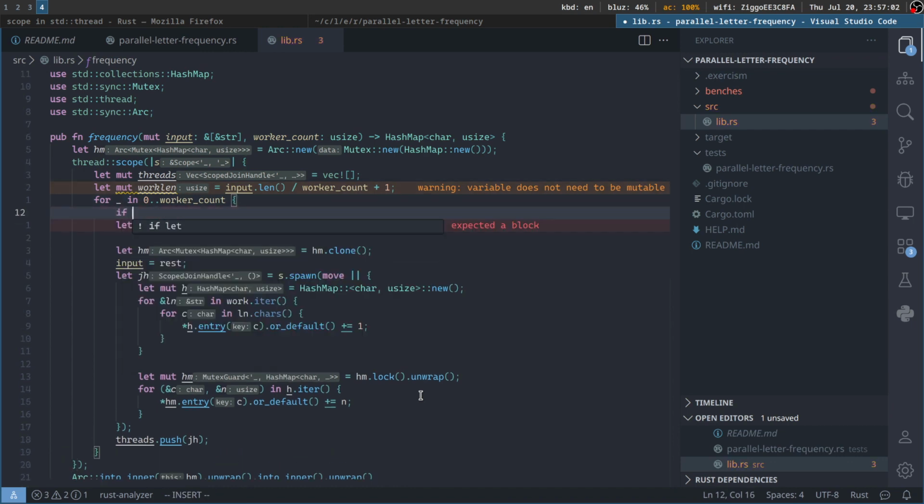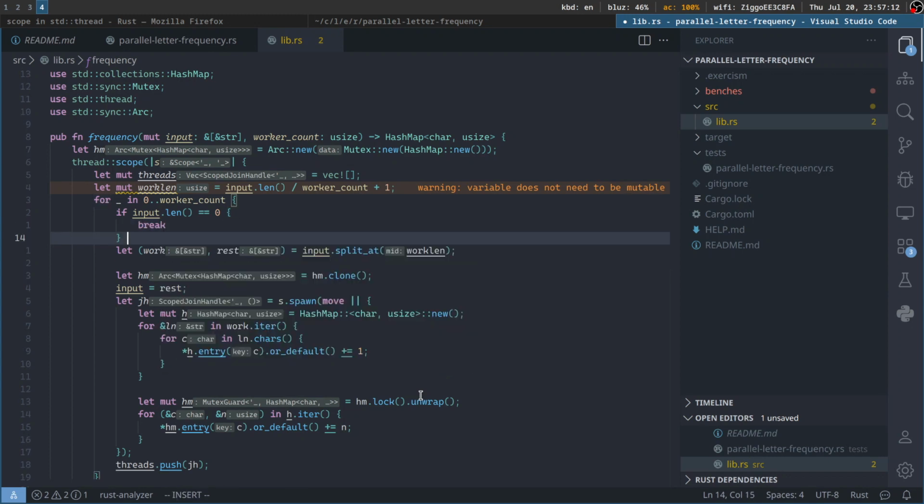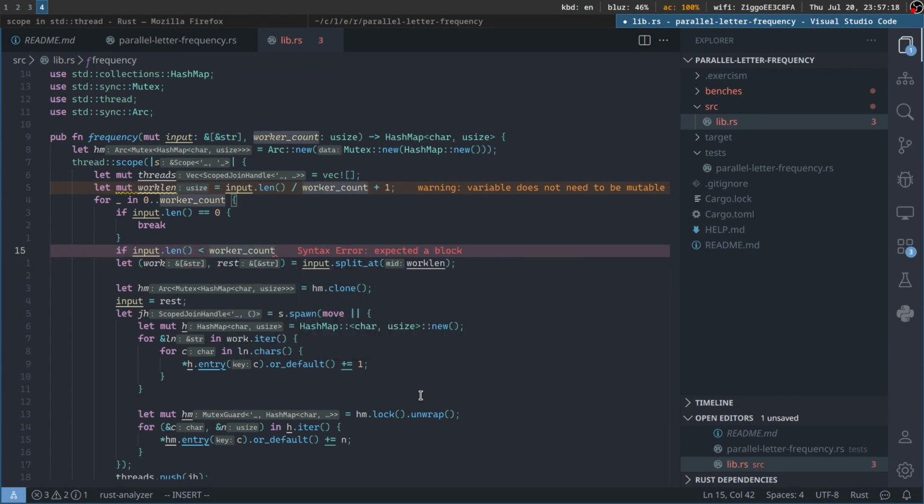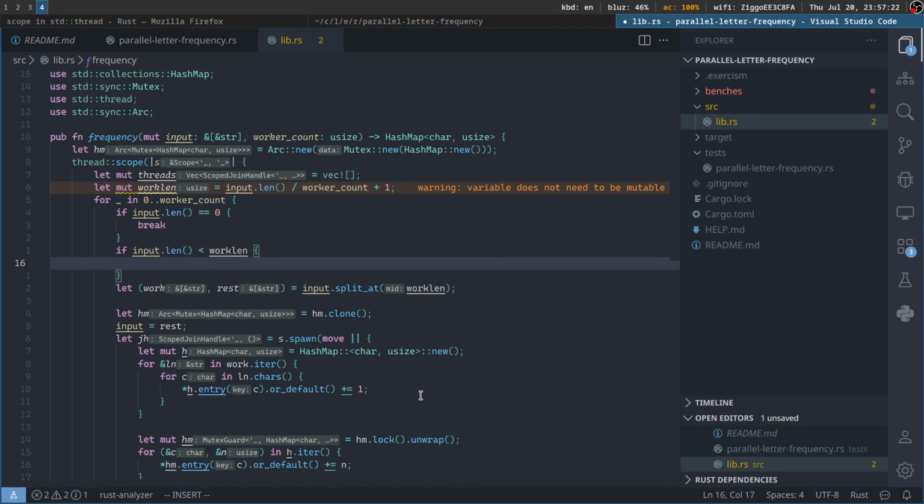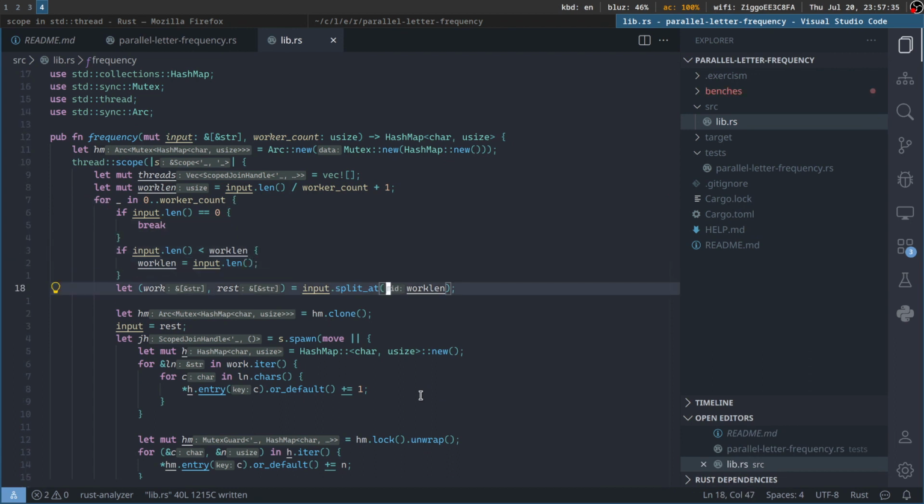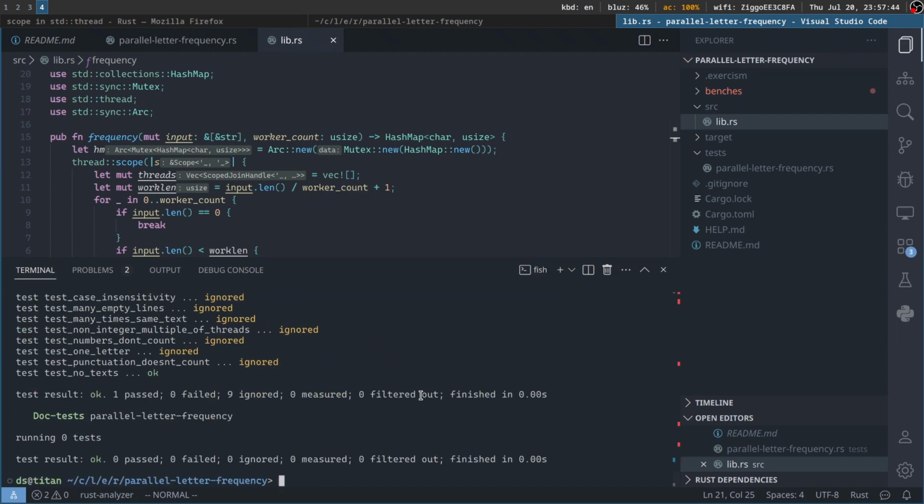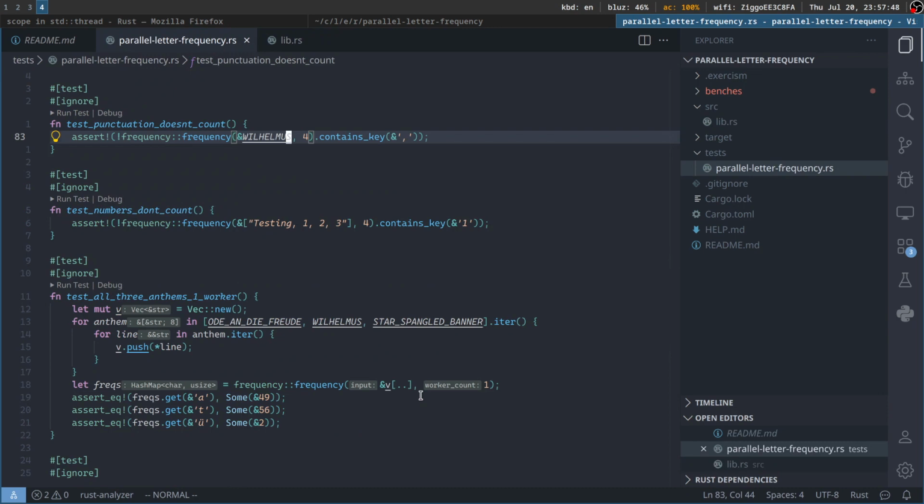So first of all, we check if input len is 0, then we just break. There's nothing to do. If input len is less than work len, then work len becomes input length, right? And then we avoid the panic and only run the given number of threads, hopefully. Okay, let's unignore our tests.